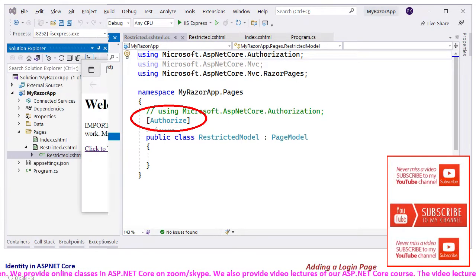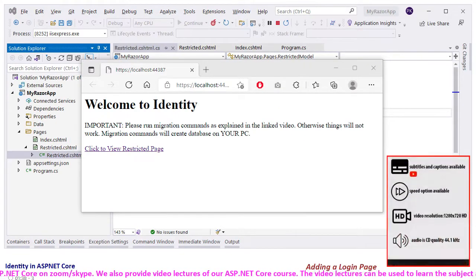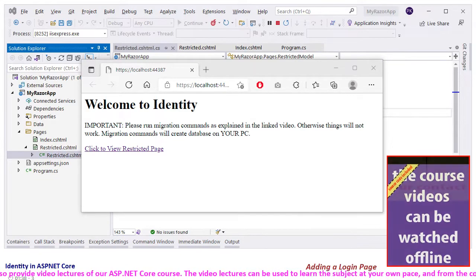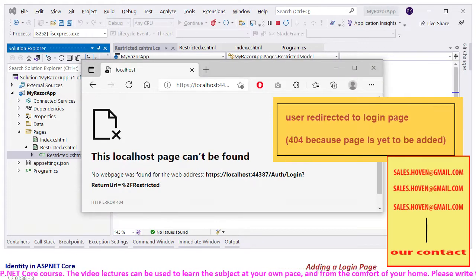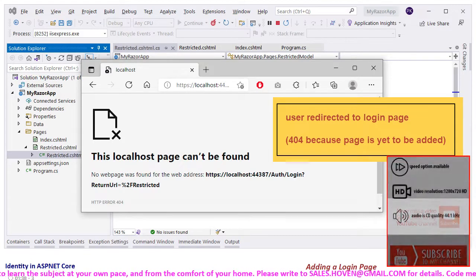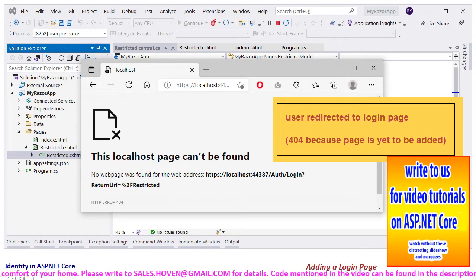Let us run the project so far. The index homepage opens. It shows some HTML and a link to the restricted page. Let us click this link. And as expected, the page doesn't open and we get an HTTP 404 error message that the login page has not been found. This has happened as expected because the user is not yet authenticated.